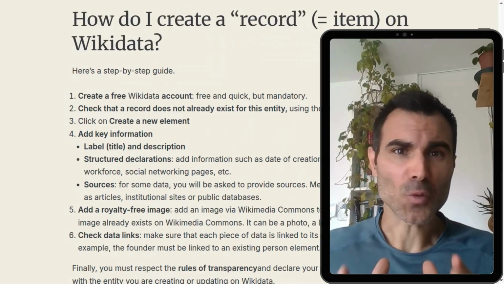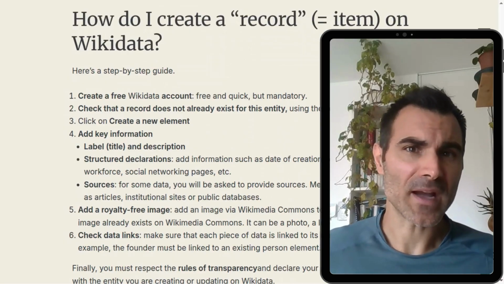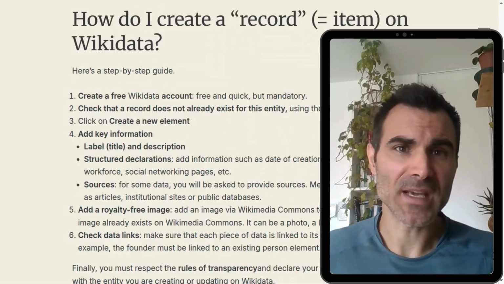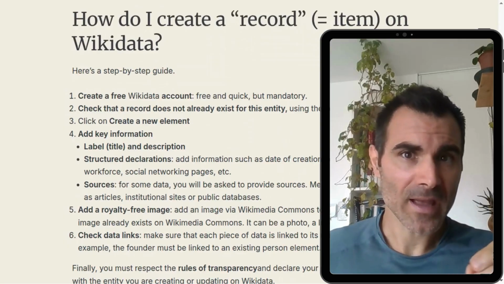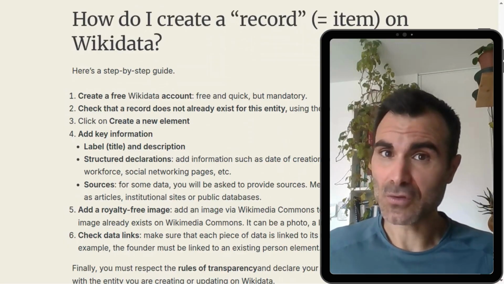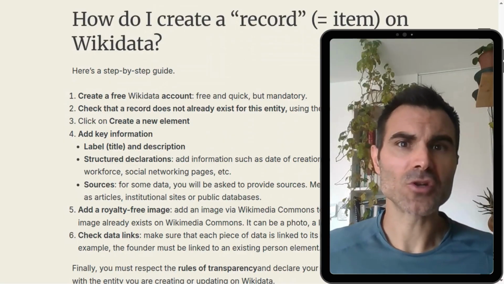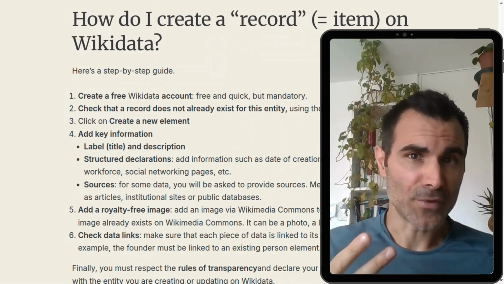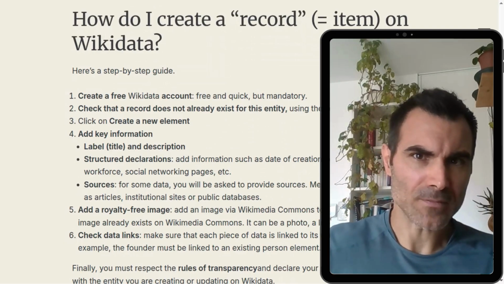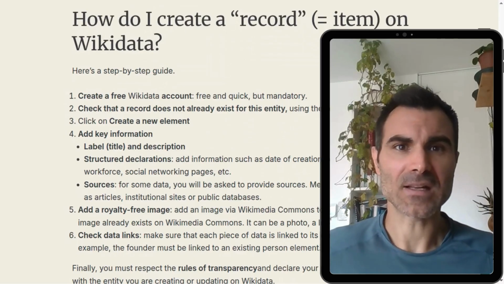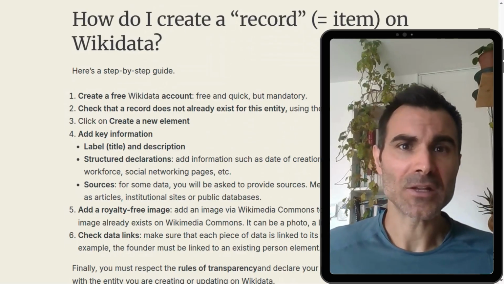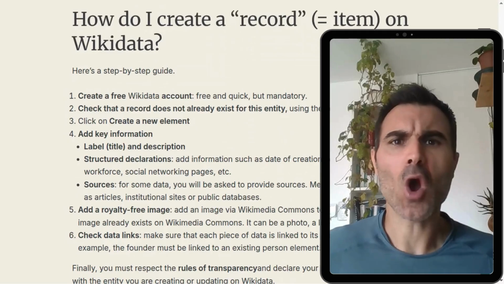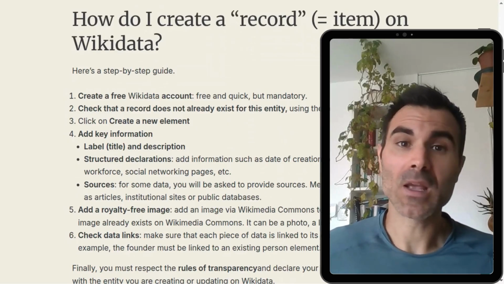Ready to get started? Here is a quick guide to creating your Wikidata entry. Step 1. Sign up for a free Wikidata account. It's quick and mandatory. Step 2. Use the search bar to ensure no entry exists for your entity. Step 3. Click Create a new item and add key details like a label, description, and structured data, things like your company's founding date, website, or social media links.